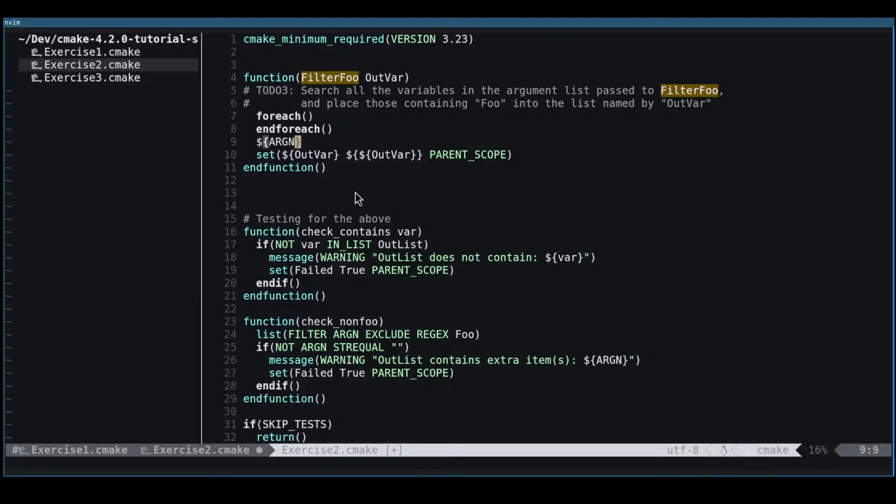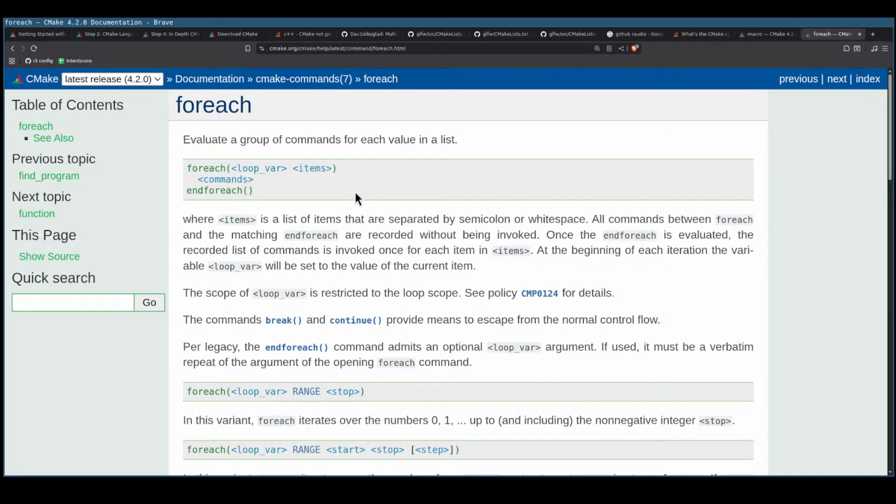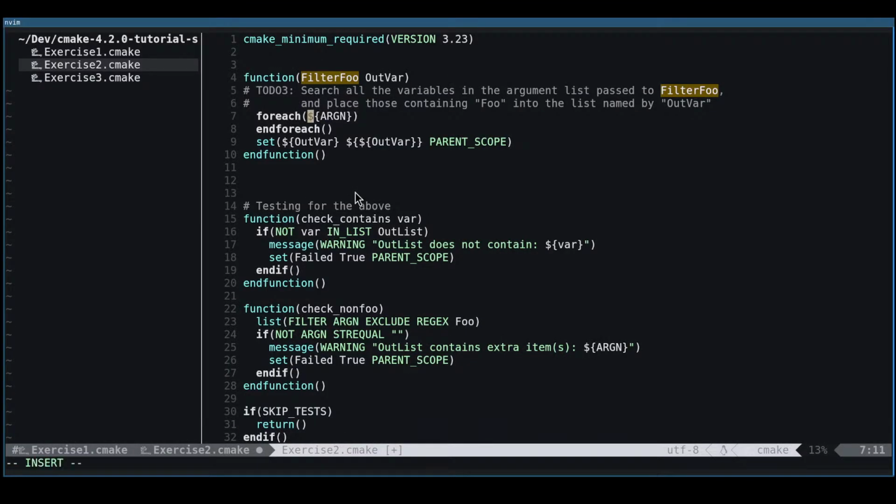Loop var will be this. This will be the loop var. And no, this is the items. This is the item, element. Can I do it like that? Element. For each element in this list.